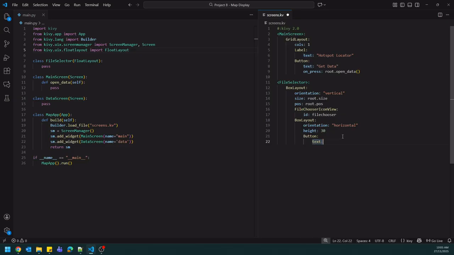Button. So the first one we'll call load. And the second one will be to cancel. So basically the load button will load the selected file, cancel will just cancel the file selection.